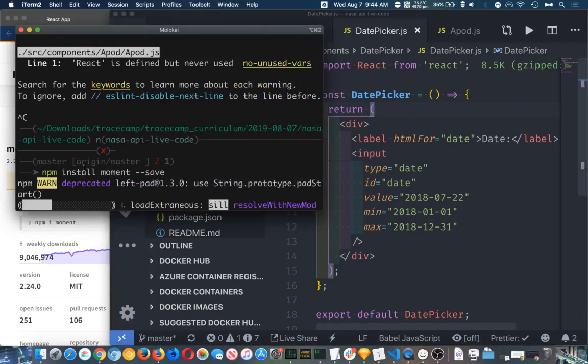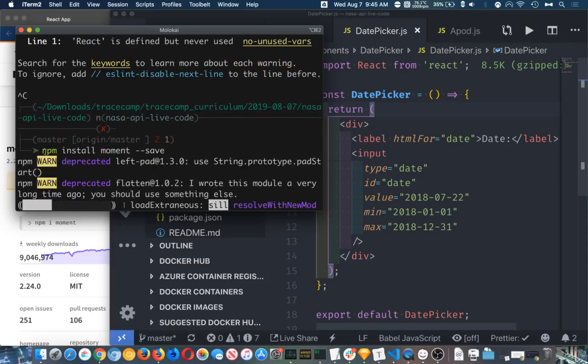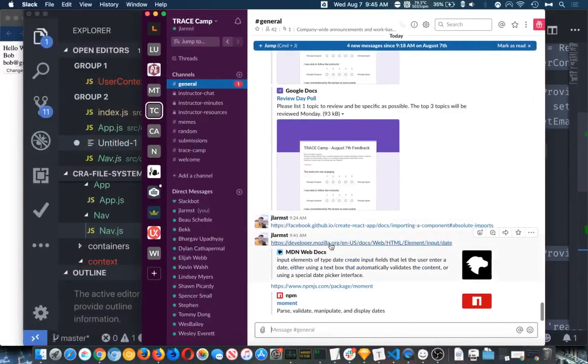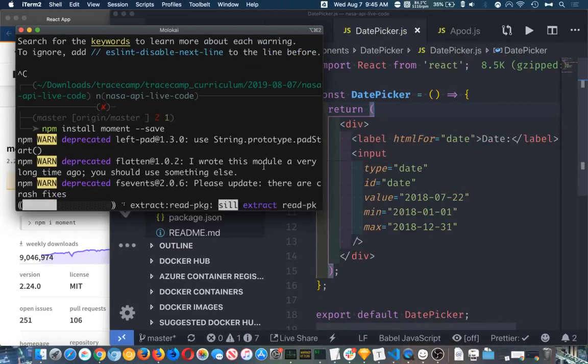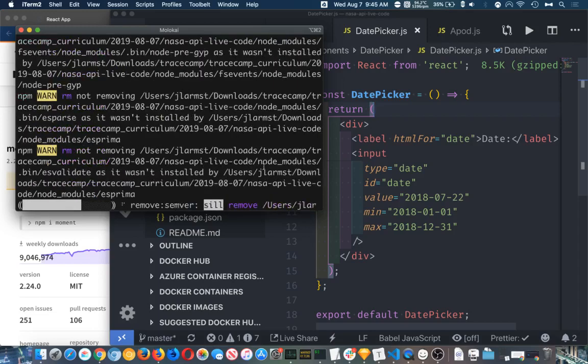You want to npm install moment, and then with the save flag here. I posted one in Slack, it's just npm install moment.